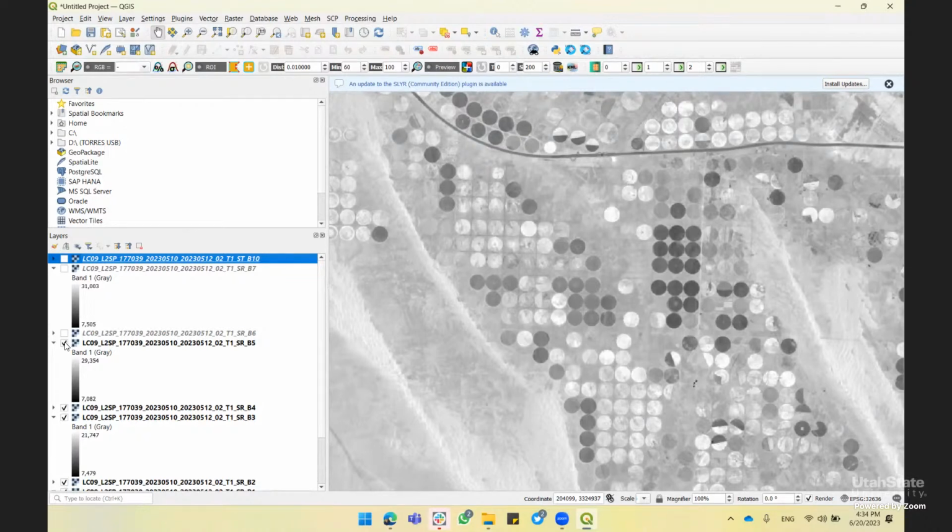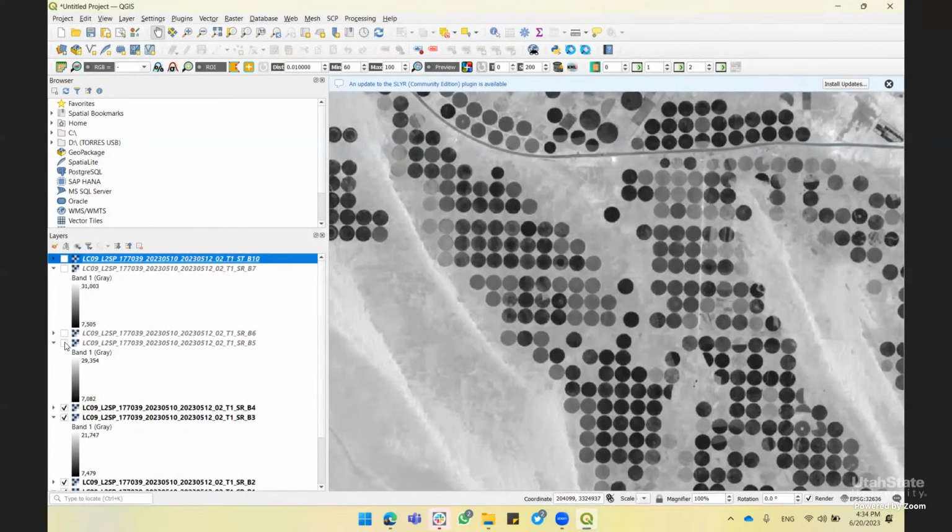Let's look at red. What can you tell me about high ET and low ET about the red? Here. High ET, low red. Yes. High ET, the healthier the plant, the lower the red. Why? There is a reason. Because this is the chlorophyll band.